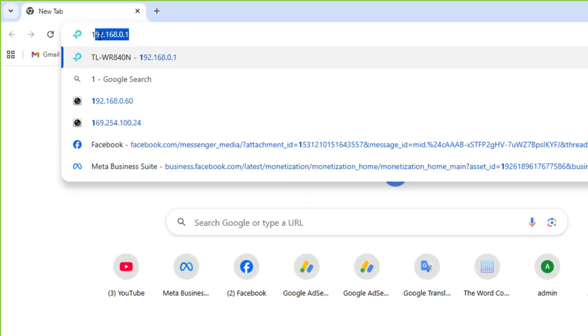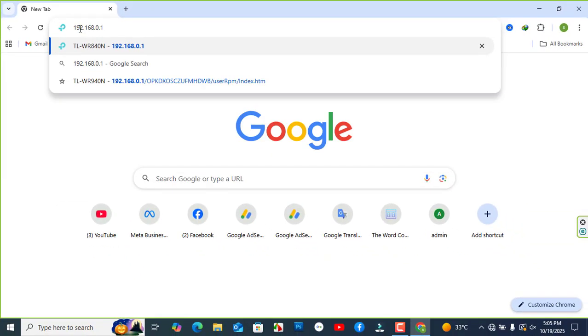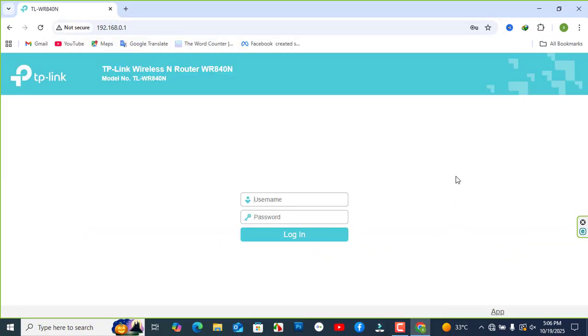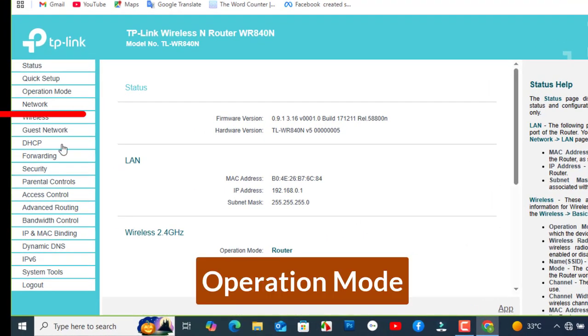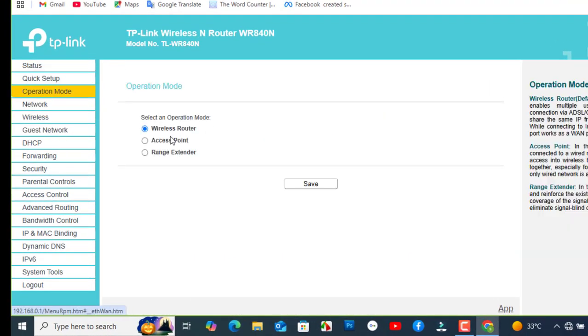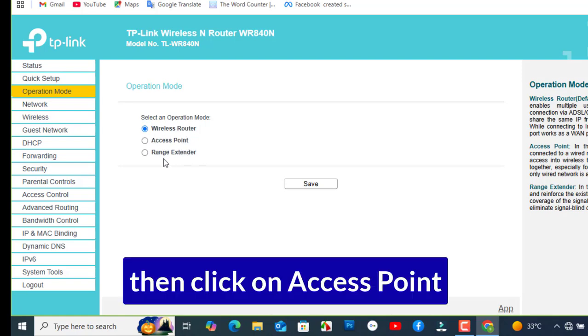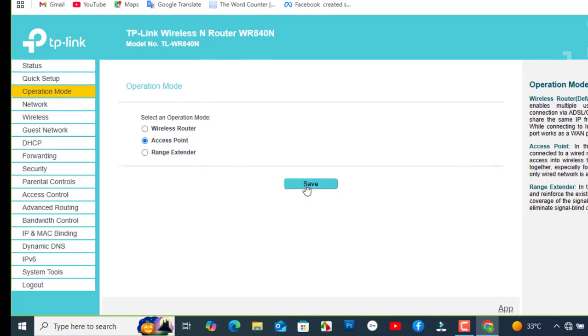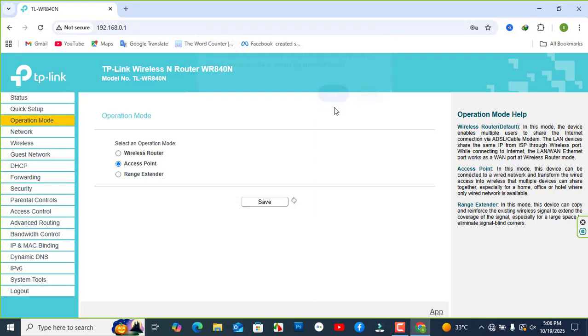Open a web browser on your connected computer and go to 192.168.0.1 and enter. Default username and password is admin. Click on Login. In the left-hand menu, click on Operation Mode. If your TP-Link router has this Operation Mode option, then you can easily switch its working mode from router to access point. Click Save, then click OK.